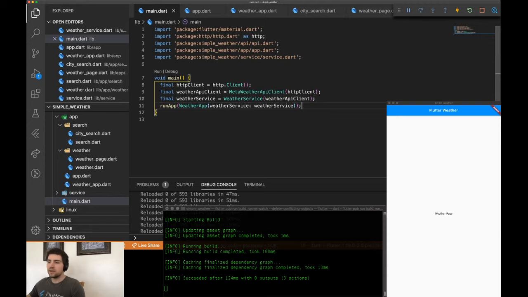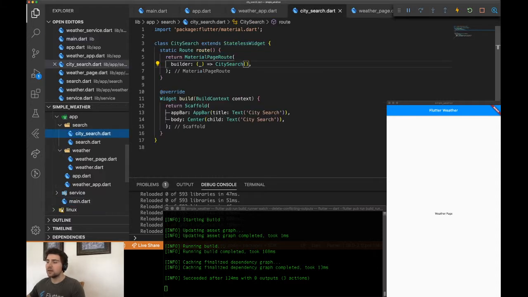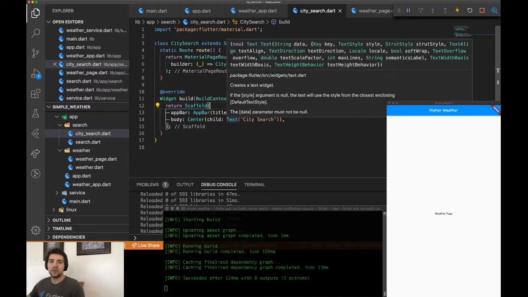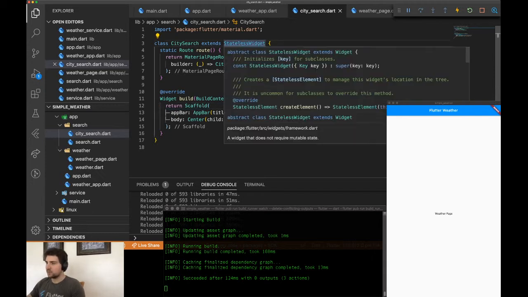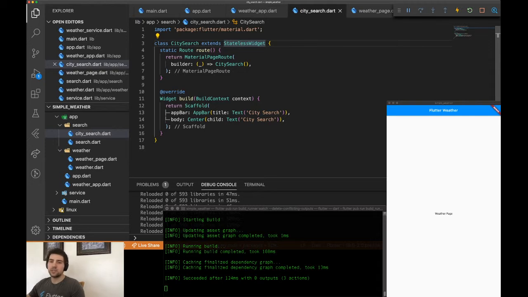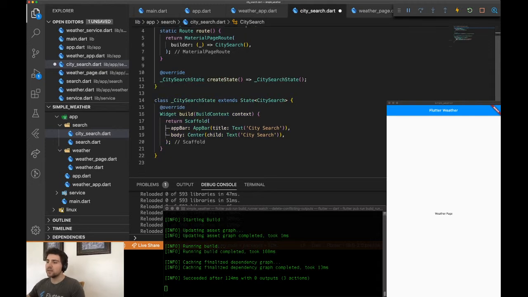So we need to figure out now how to actually get input from the user, right? So we're going to need to make our city search have a form that the user can fill in, and then we're going to return the city that the user typed in. So in order to do that, I'm going to use this shortcut to convert to stateful widget. You'll see why in a second.